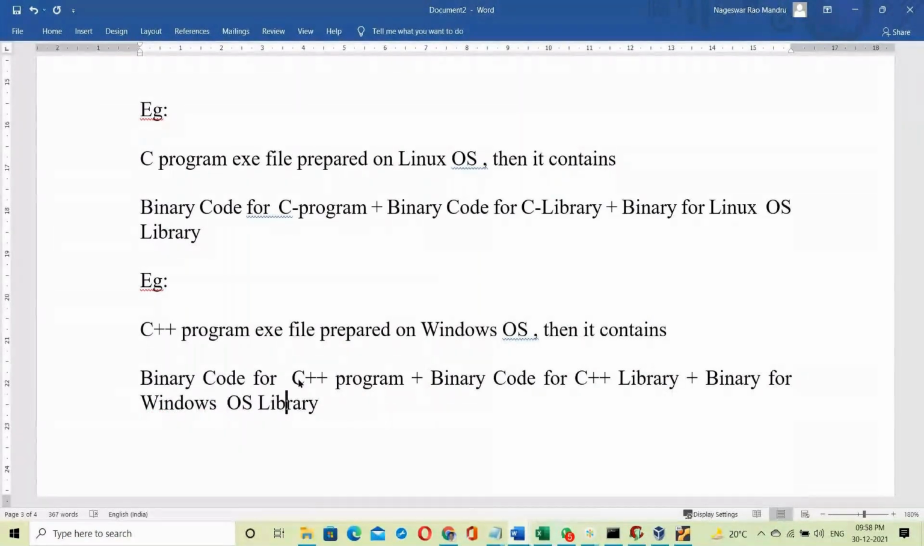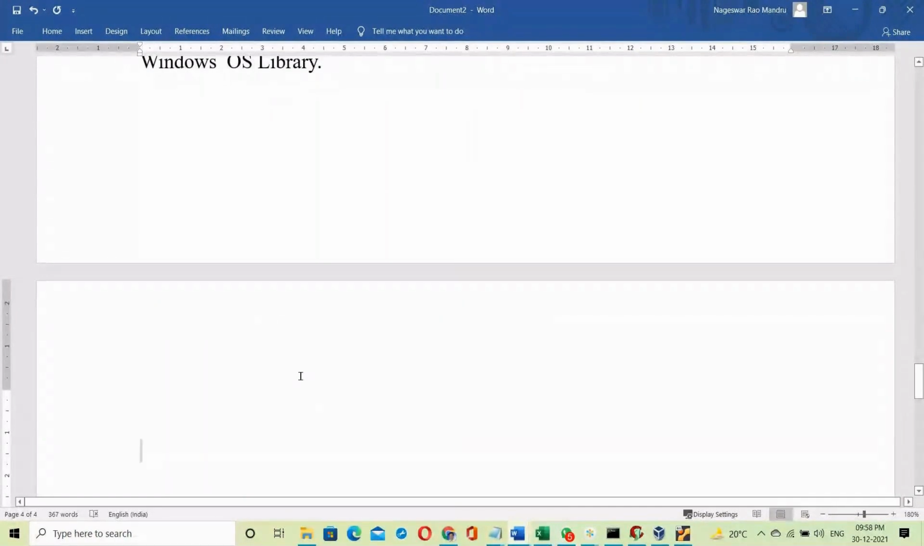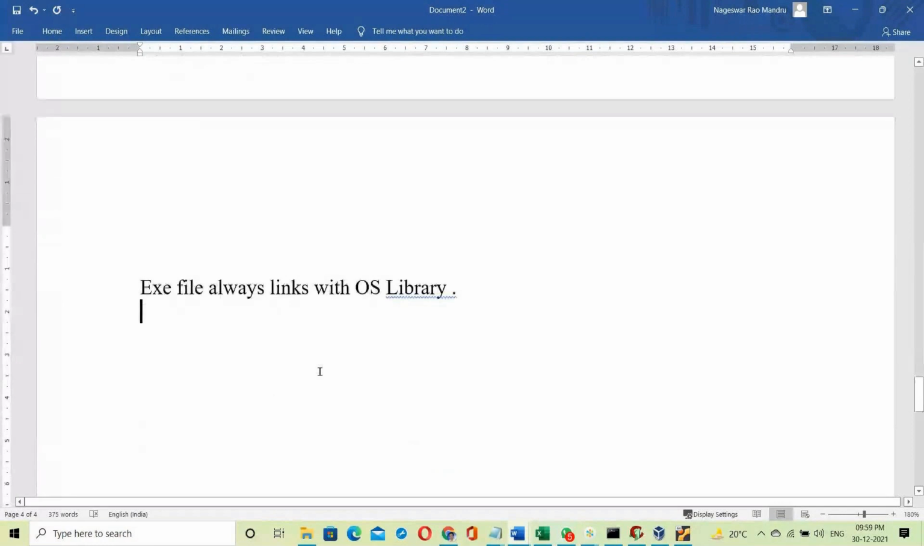This is about the exe file. So the exe file is linked with the OS library at the time of creation of the exe itself. It's static linking. An exe file always links with the OS library. It's static linking. Okay, fine.